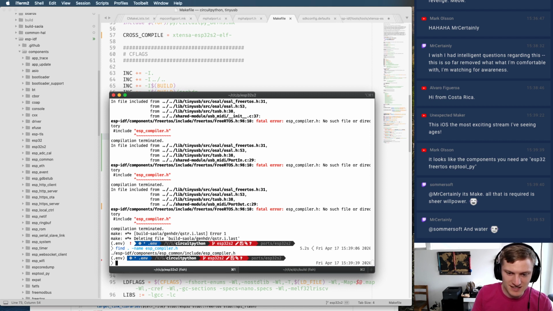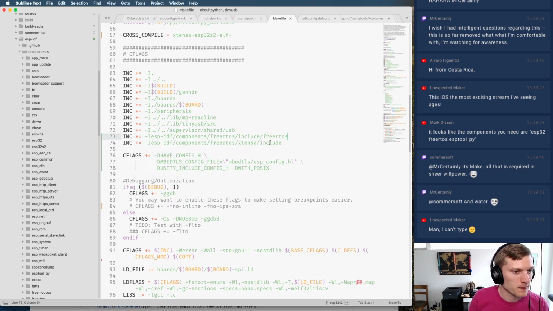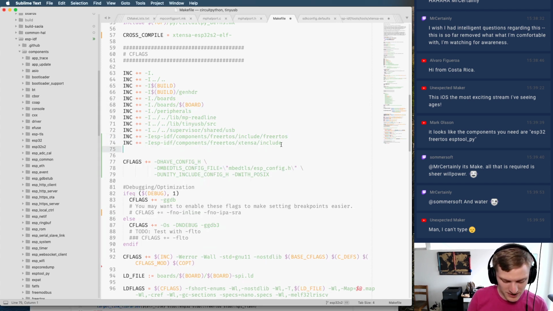Mark says the components I need are ESP32 FreeRTOS and esptool.py. You can type. The problem is the autocorrect. All right, let's just add that too. Let's make at least a little progress, shall we?